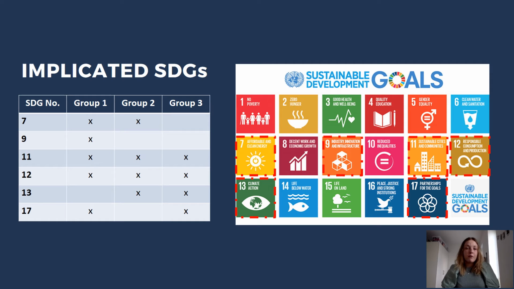As shortly mentioned before, on this slide you can see the implicated SDGs that the different groups have worked with. So we have group 1 who worked with SDGs 7, 9, 11, 12 and 17. Group 2 worked with SDGs 7, 11, 12 and 13. And then we have the last group who worked with SDG 11, 12, 13 and 17. Next to the table you can see a short presentation of the different SDGs and what they stand for.